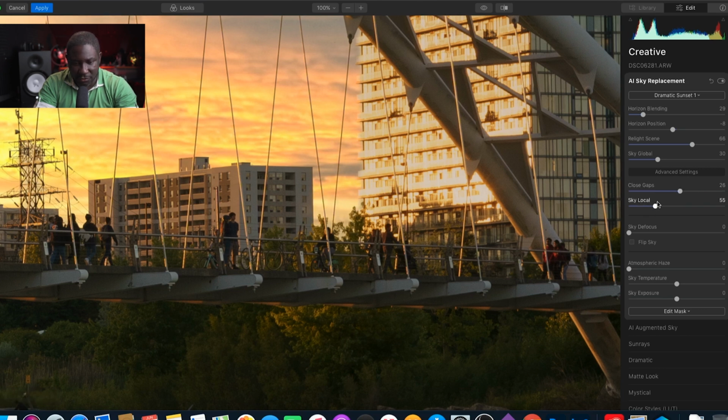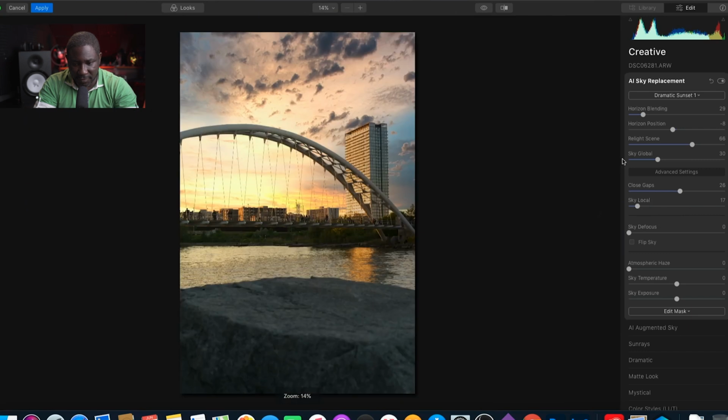The sky local, it's basically the same thing. You're just trying to improve the blending of the skies. Most of the time, Luminar does a good job and you don't really need to do this. The sky defocus here allows you to blur the sky after you've replaced it.